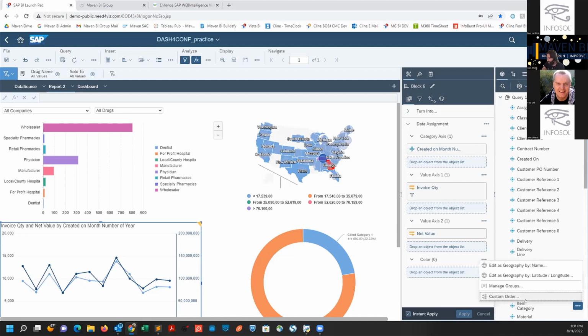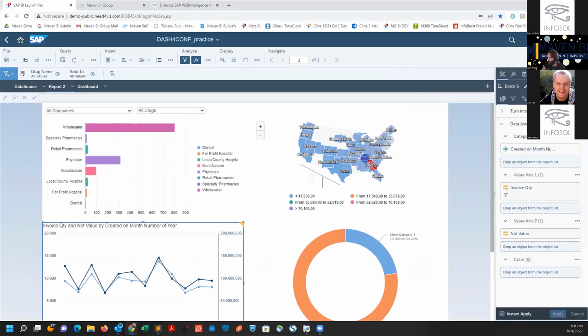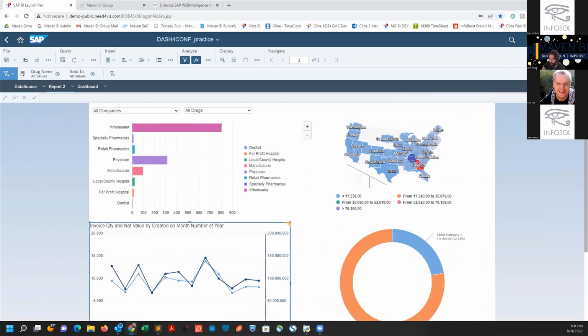Another thing people really liked was clicking on these little 3 dots here and being able to edit for a group or apply a custom order. And this comes in really handy when you're trying to create some very high-end dashboards or interactive reports or scorecards. So those things were pretty big for our developer base.